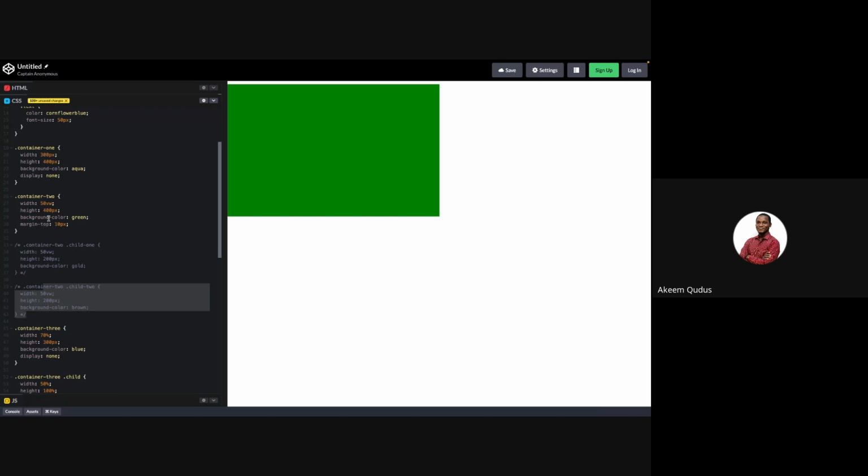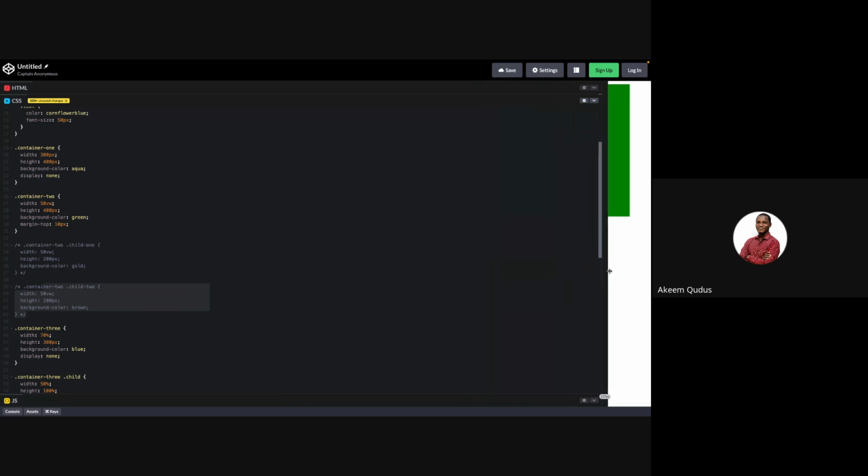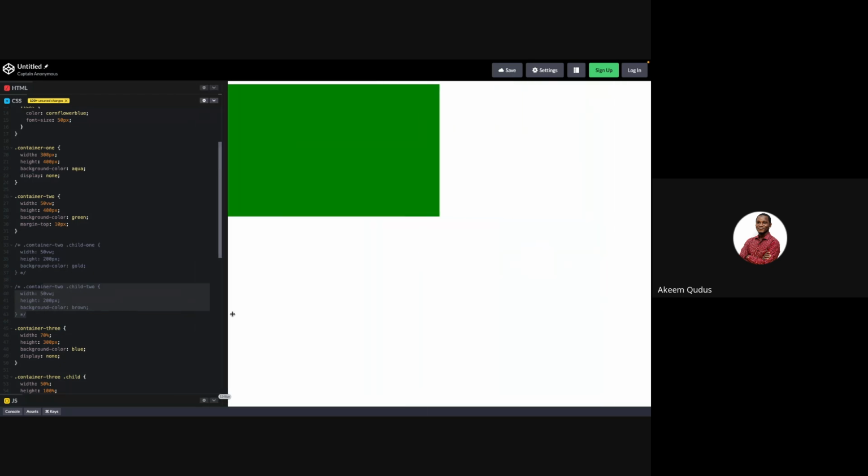Now, look at this parent container two. Okay, we made the width to be what? 50 view width. Okay, 50 viewport width. 50 viewport width means that it's going to take 50% of the viewport width, which is actually a relative unit. We can see that. So as the size reduces, it's actually reducing.